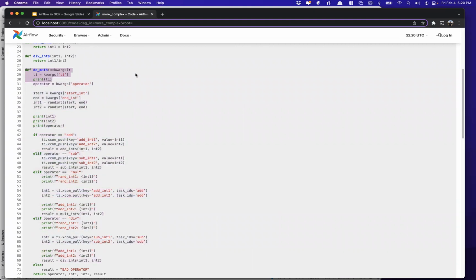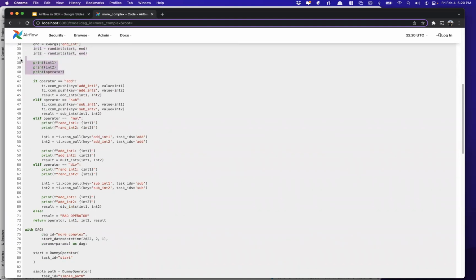What this function does is it takes in some arguments. It's going to define an operator based on the arguments. It's going to have a start and end number for grabbing random integers from an interval. We're going to print those integers out so that we can see them. And then we've got a little if-then-else set here. So if the operator is add, it's going to add the numbers. If it's a sub, it's going to subtract them. If it's a mul, it's going to multiply. And div, it's going to divide.